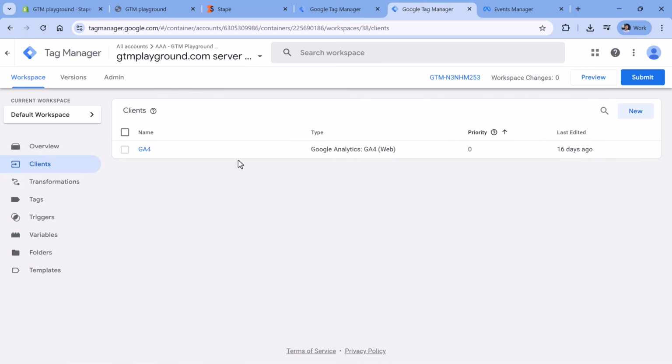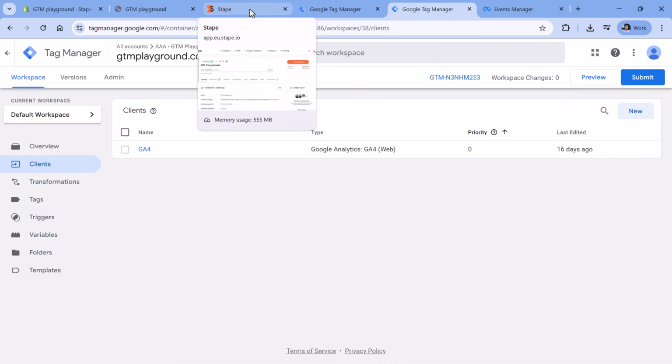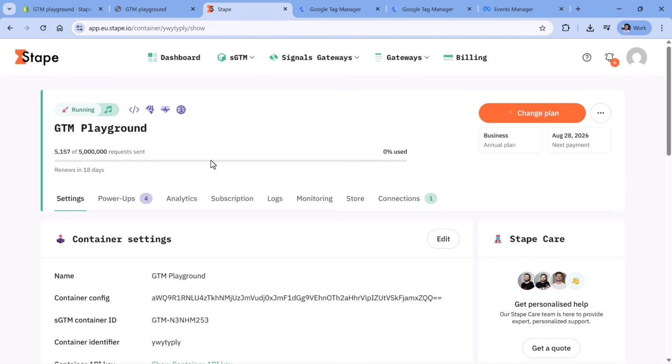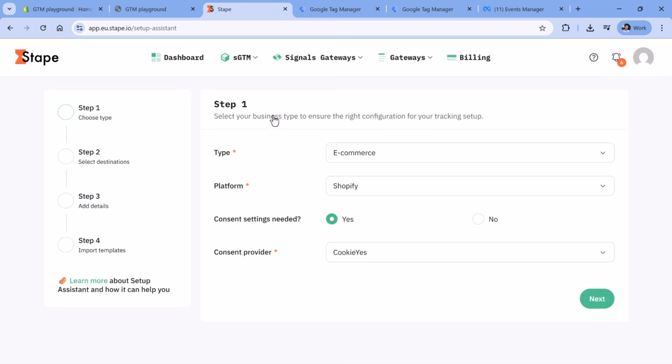So to implement Conversions API, you will need to go to Stape. This is where I host my container. And then in the menu, you should keep looking for the Setup Assistant somewhere. So click here. And then you will see a wizard where you will need to select certain things, and based on that, Stape will prepare a container template.